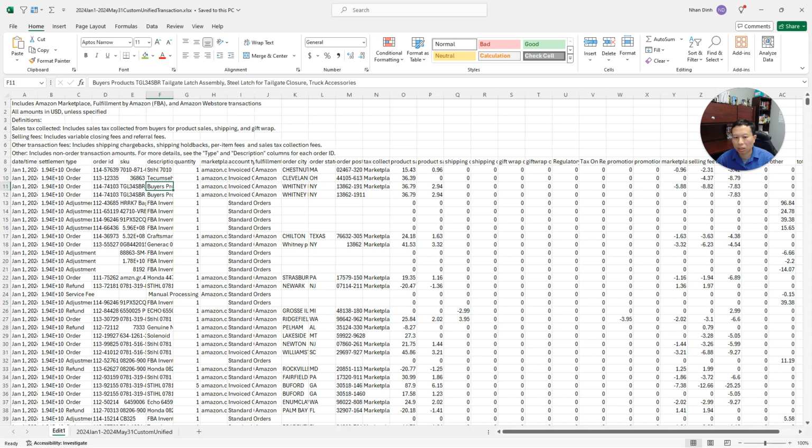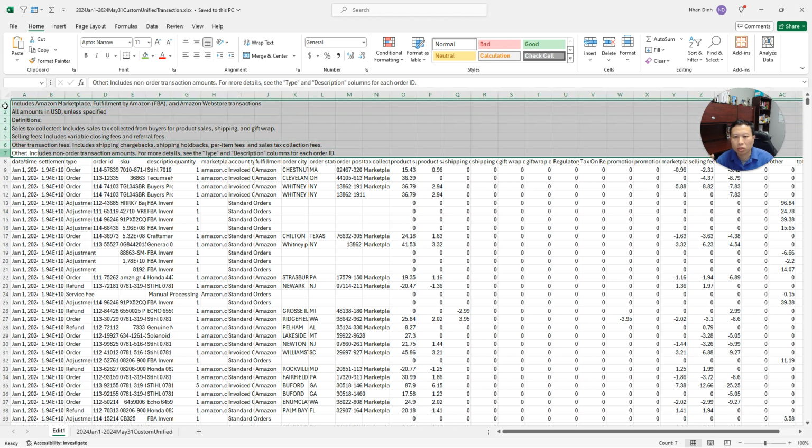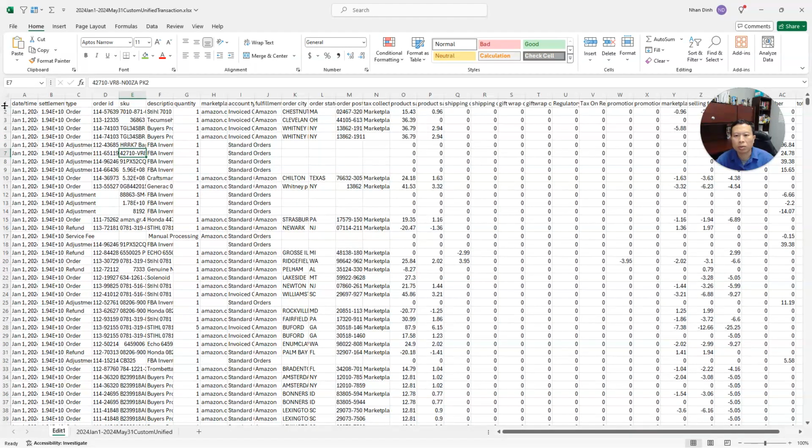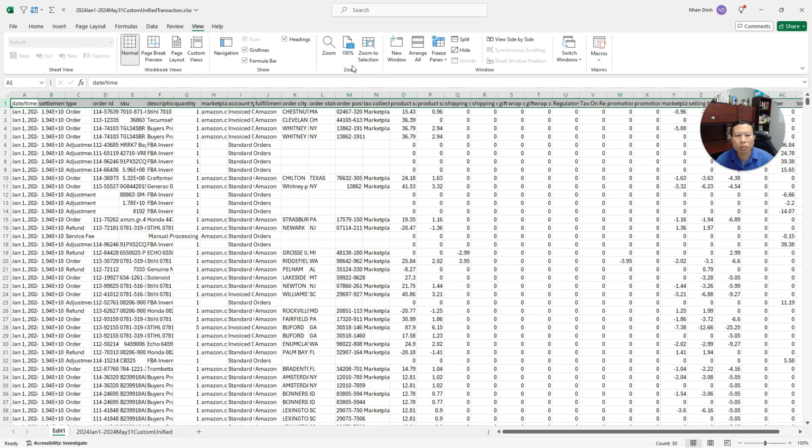Once you download it, this is what it looks like, and this is the raw report here. I'm going to show you how to build a pivot table to see the fees month to month. What I'm going to first do is delete these header rows here, and then I'm going to freeze the top rows, so that the titles stay there in place.